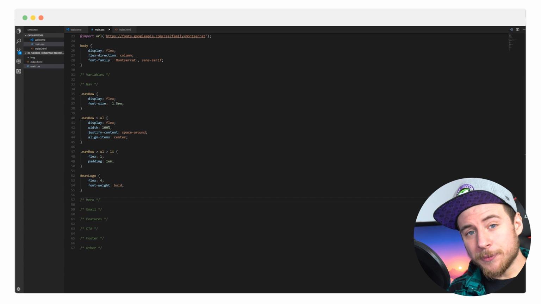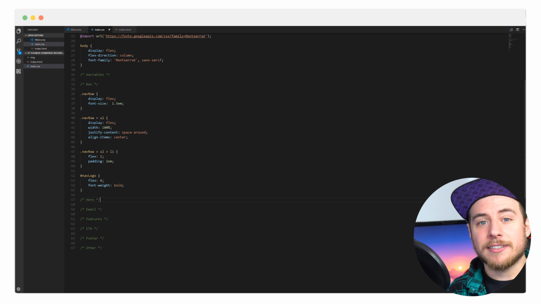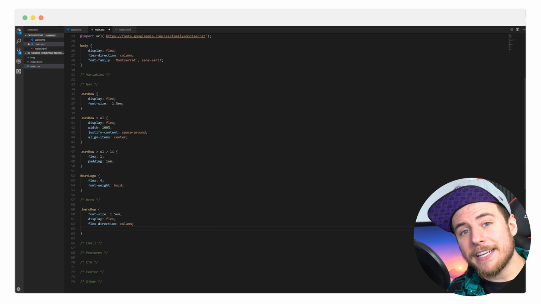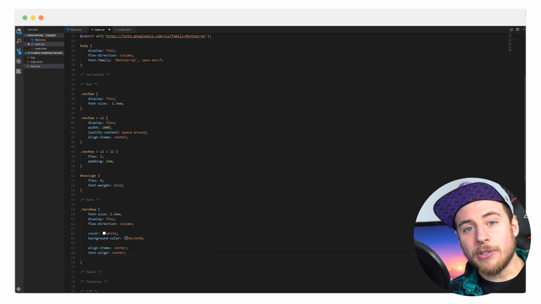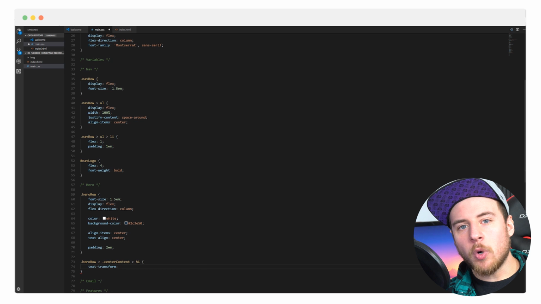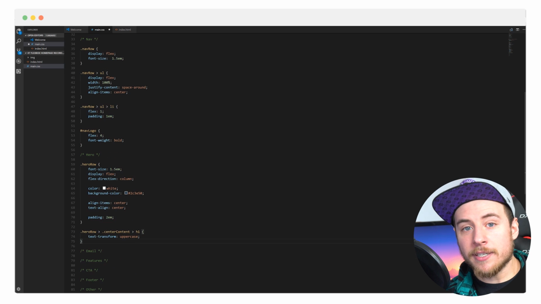Now for our hero row, for our basic styling, we'll first set the item as a flex container and set the direction to column. We'll set our padding and our font size. We'll center our text, and we'll assign our background colors and font colors. And we'll align the items to center. We also select the H1 to ensure that our text is capitalized.